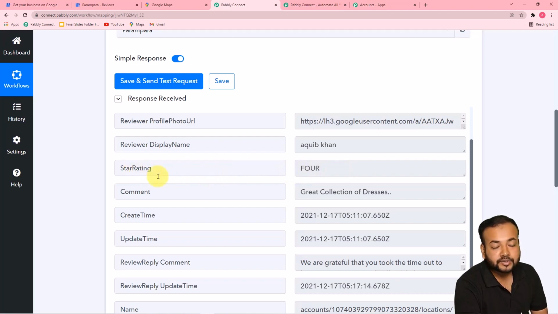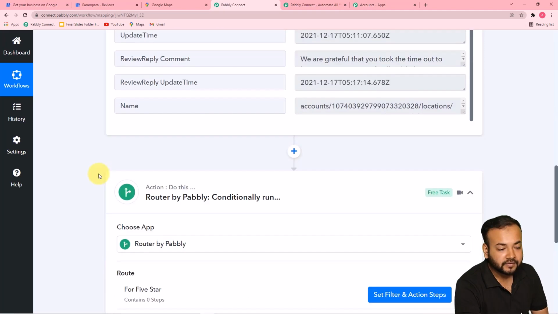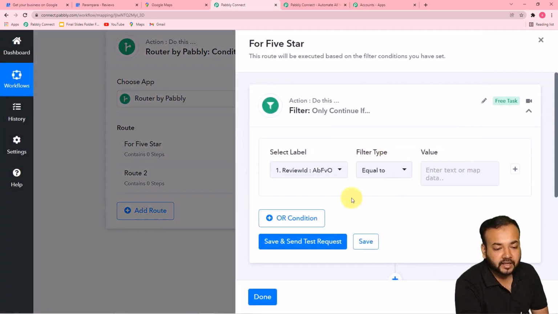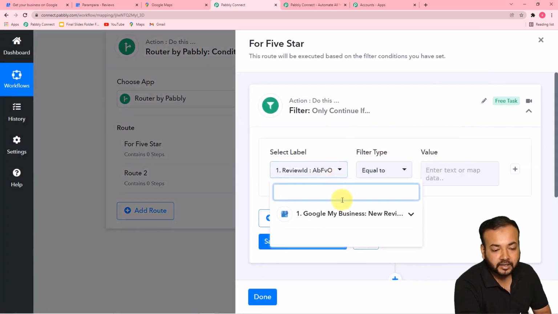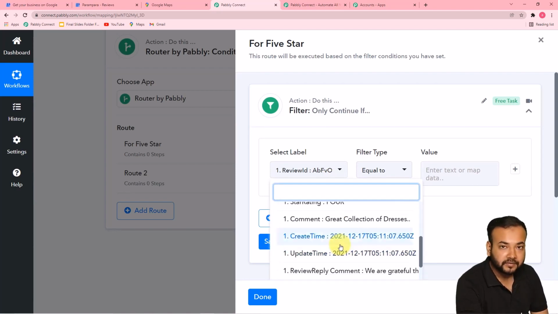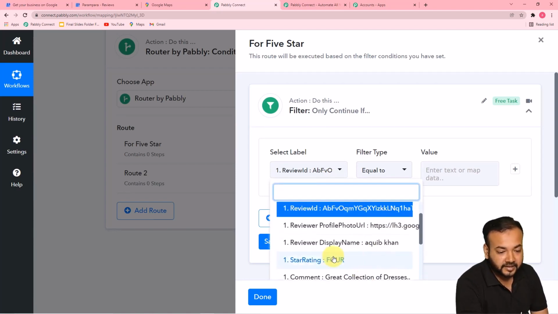So we are going to use this label in our filter in our first route. I'm clicking here on set filter and action steps, and in the select label, when you click here, you will find this Google My Business option available, and when you click on it, you will find all the details that we have captured from the first tab. And here you can see it is showing this star rating 4.